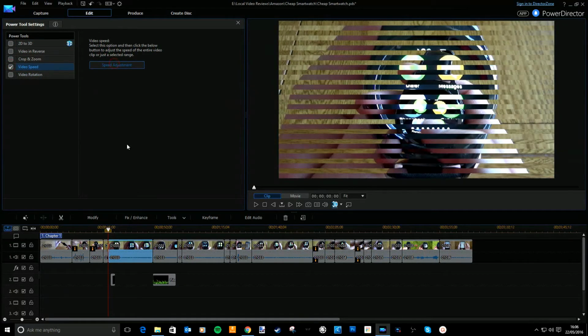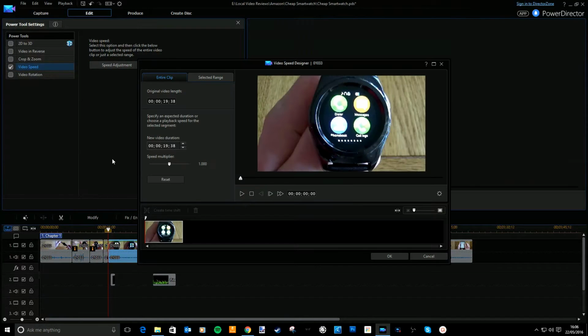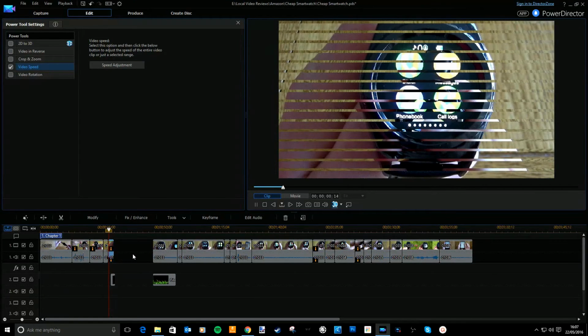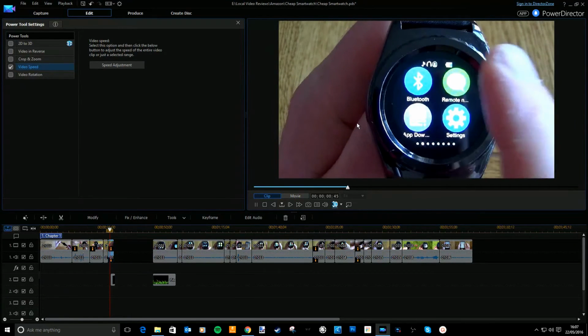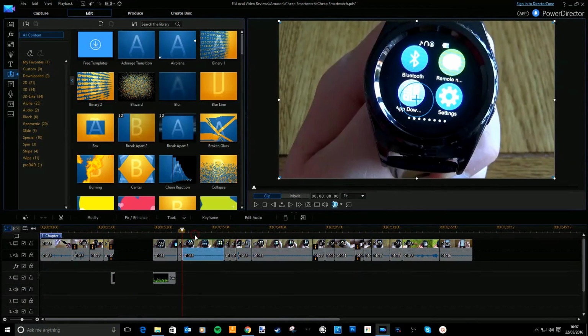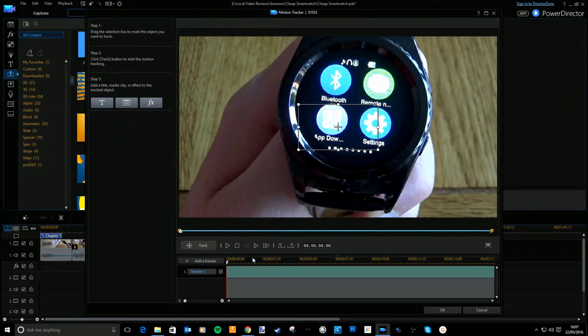If you've seen any of my recent videos, if I've recorded something that takes a little bit too long to show, I'll come in here, I will increase the speed, and when I say OK, you'll see it shortens that down. And then when it plays back on the preview, the video speed is a little bit jerky, but that will come out nice and smooth when you are finally ready to produce it. There's a motion tracker. I've used this a couple of times as well.